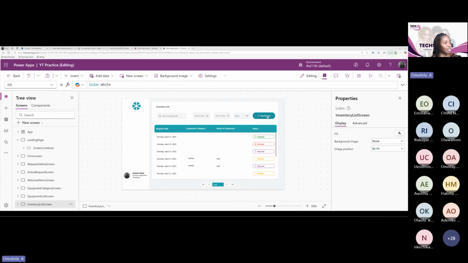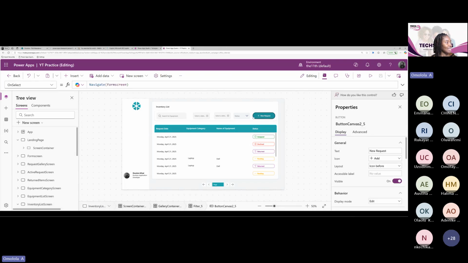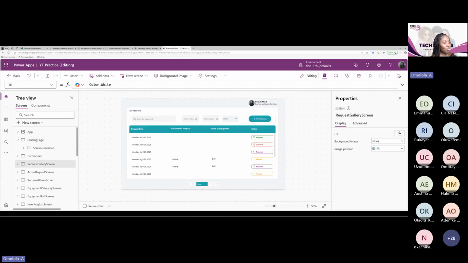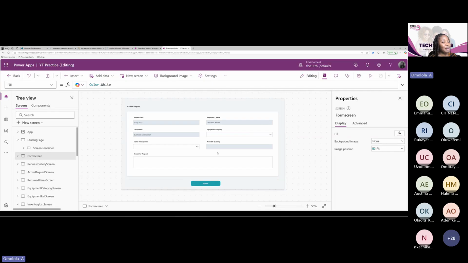Where's it? So for me to select new requests, and let's say it will move. Currently, this one is not moving. Let me come here. So for me to select proceed and it's moving is because I have written a Power Fx formula on this particular button. If I select this, it's because I've written a Power Fx formula on the button. That is why it is moving. All right.